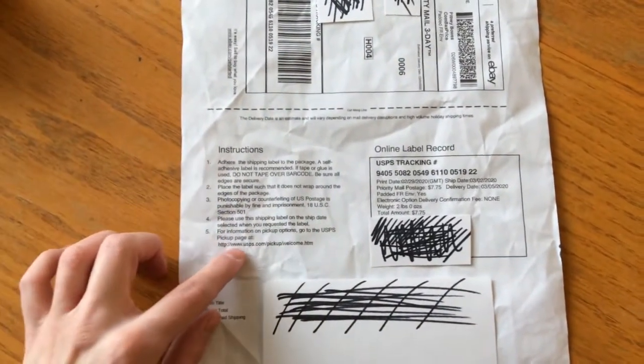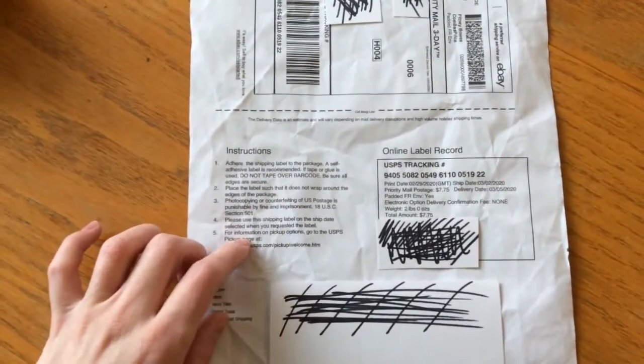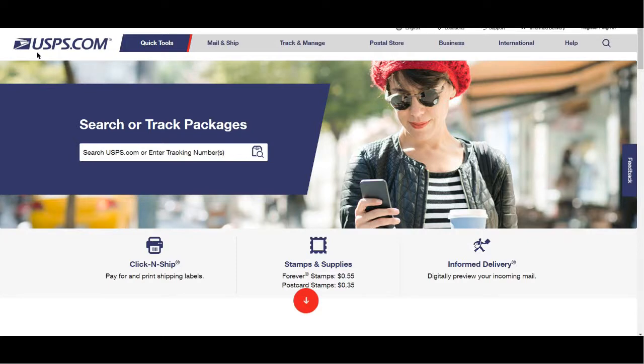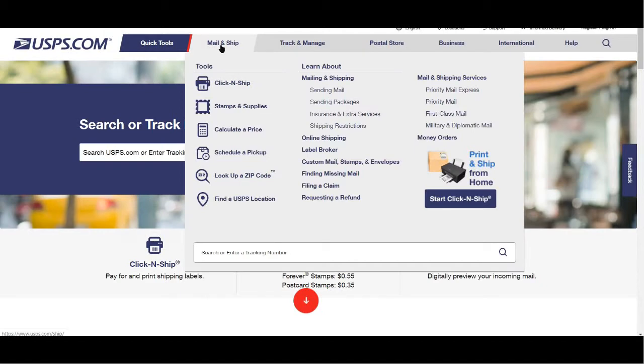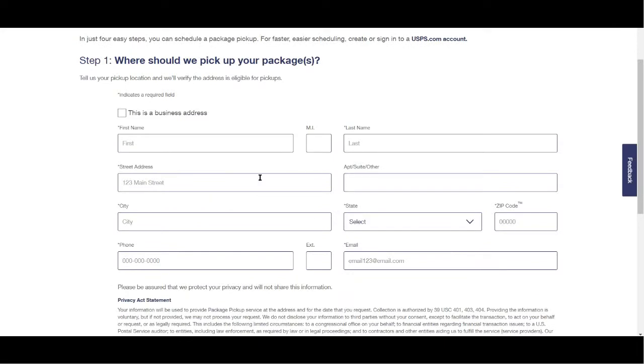And over here you can see you can schedule a pickup at USPS.com, and that's what we're going to do today. So we're at USPS.com, and we're going to go to the mail and ship tab and look for schedule a pickup. It's going to ask us for our address and a phone number and email address.